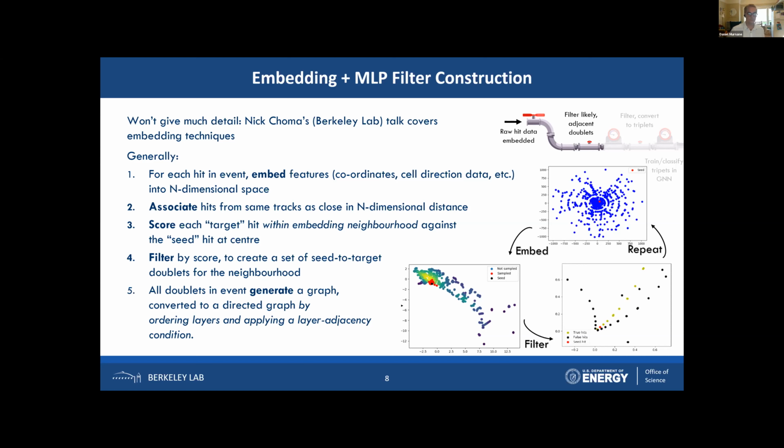And all the doublets that pass some arbitrary threshold we use to generate a graph. I will just note that we apply an ordering of the layers to make it a directed graph, and we also apply a layer adjacency condition. So this will come back to haunt us shortly, but we will not accept doublets that skip a layer at this point, but that's something that we're investigating.